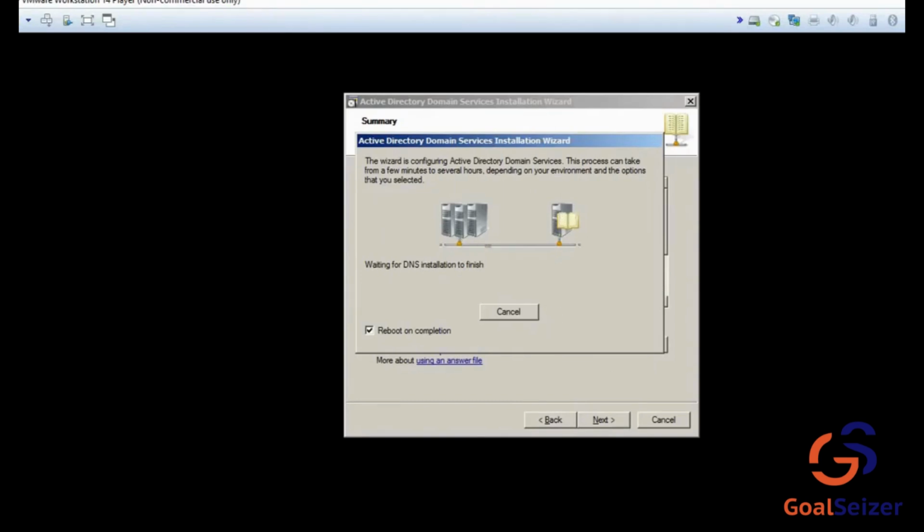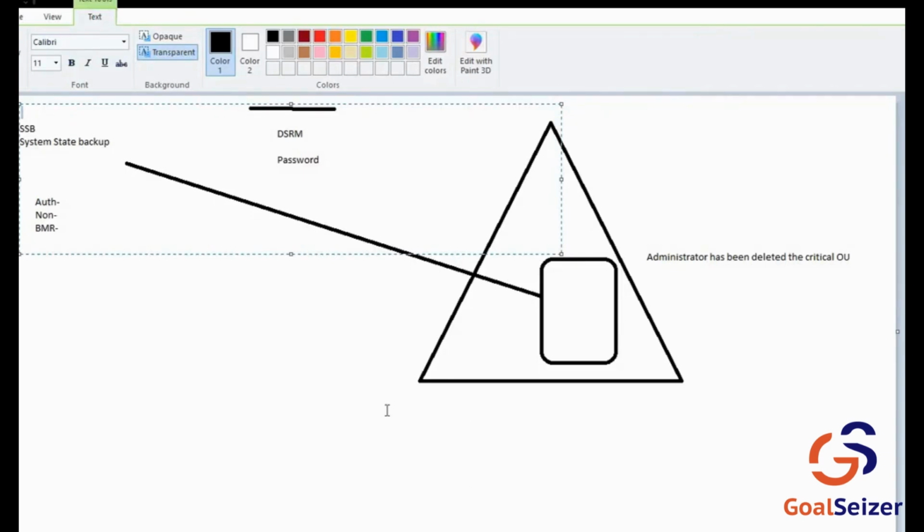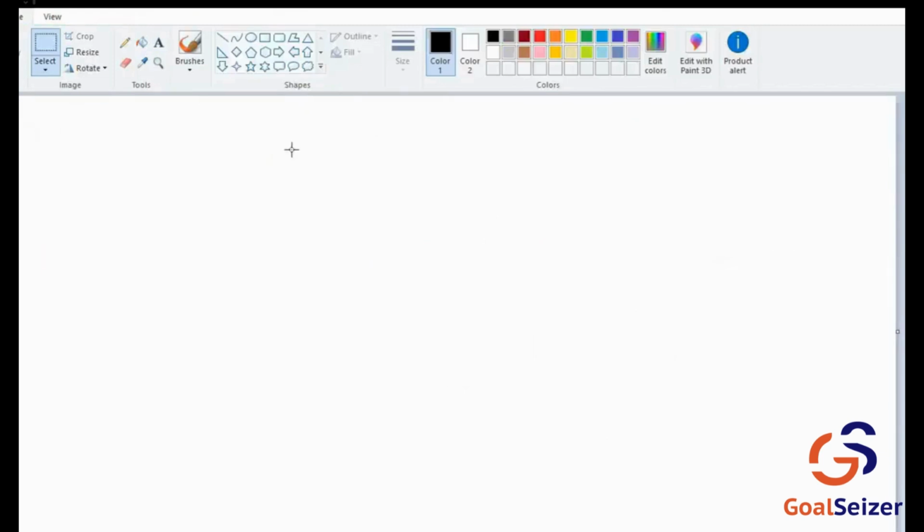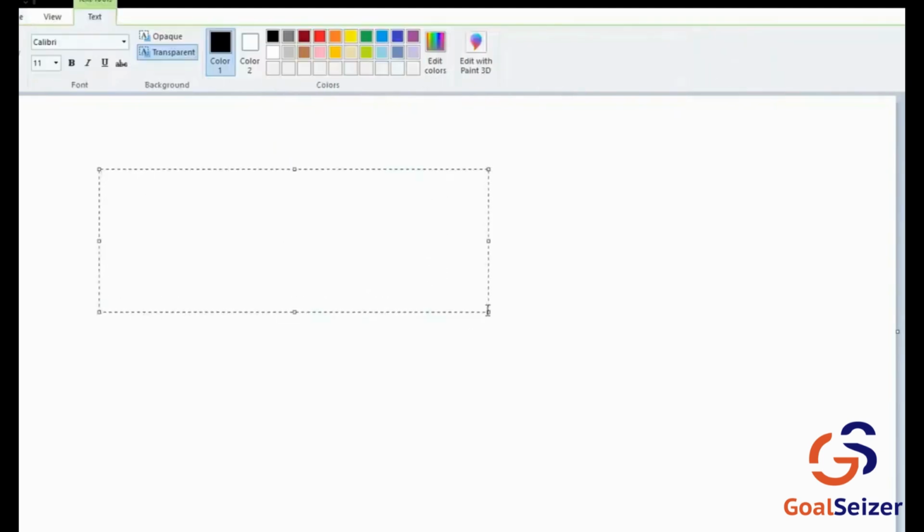So as I mentioned, I wanted to tell you a little bit about the global catalog. So what is the global catalog and how does it work? GC, global catalog, has port number 3268. Okay.